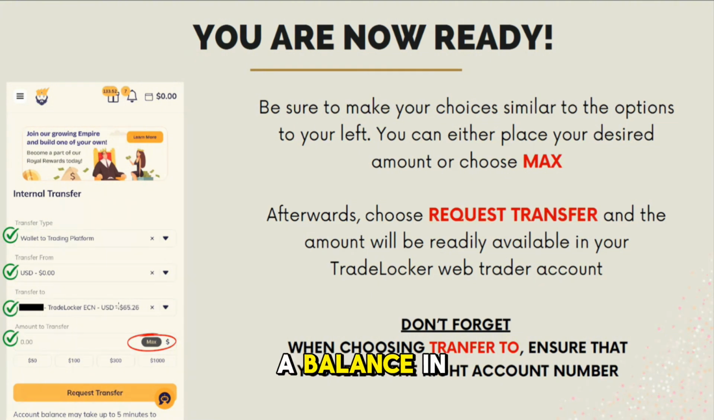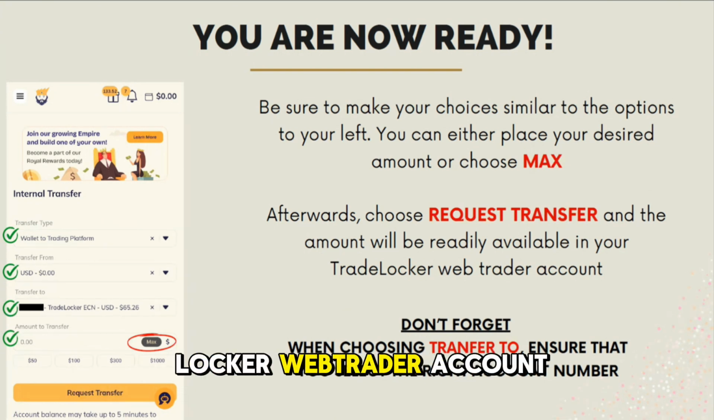If you have a balance in your Tradelocker account, it'll show here. If it's 0, then let it be 0. Here, your amount to be transferred, you're going to put either the amount that you want to transfer, or you're going to just select max. Afterwards, once everything is correct, you're going to choose request transfer down here at the bottom, and the amount will be readily available in your Tradelocker web trader account.